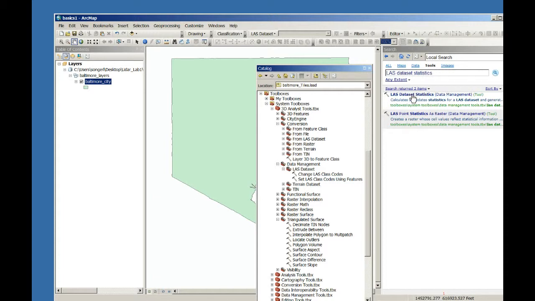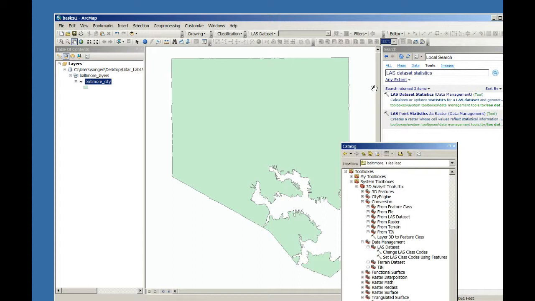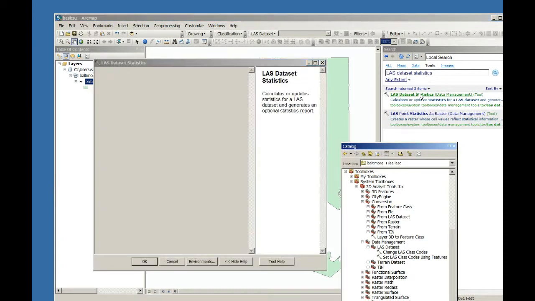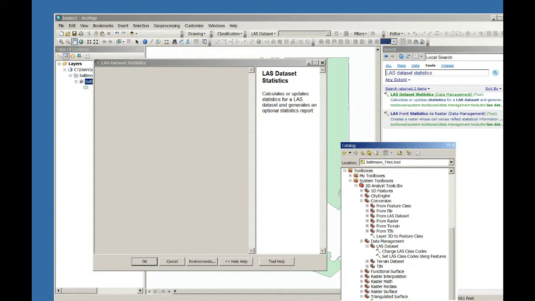Okay, so I'm just going to do it from here. I think my computer is as tired as I am. Okay, here we go. Double click that guy. There it is. Okay, so there's the last dataset statistics tool. So I have to tell the setup.